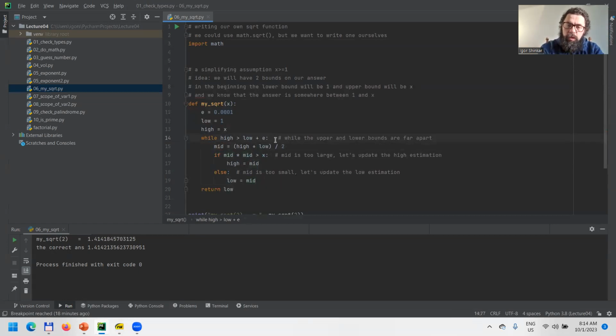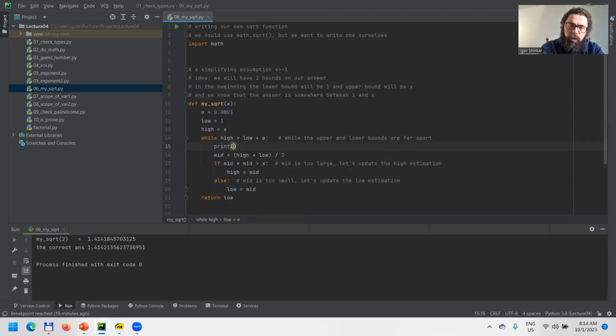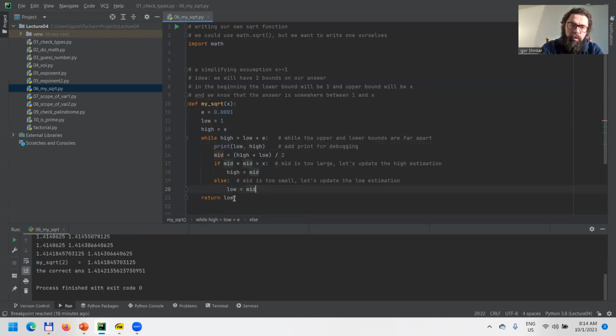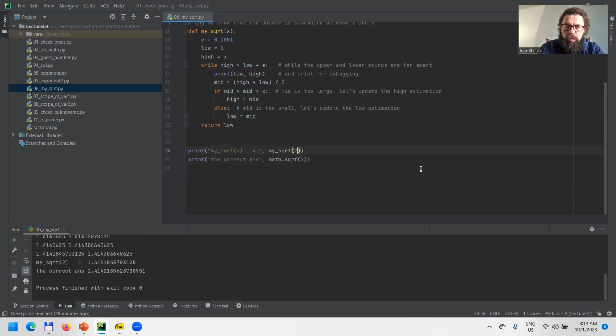Let me try to give you an example. As an example, I'm going to add a print for debugging. Okay, let's try to run it. And let's do it, for example, with 9.